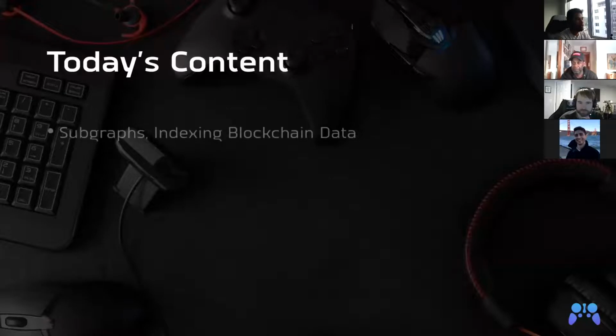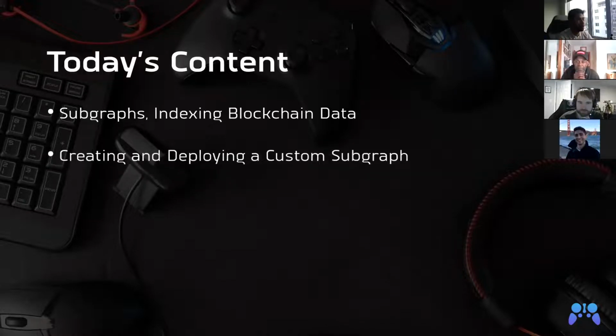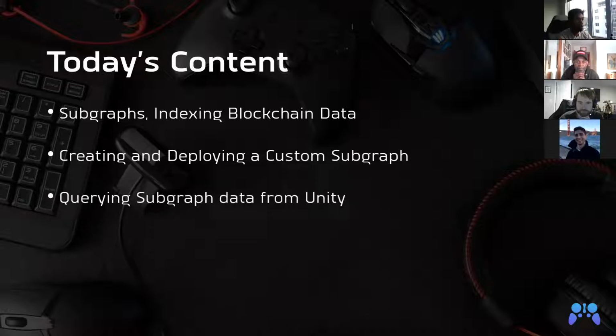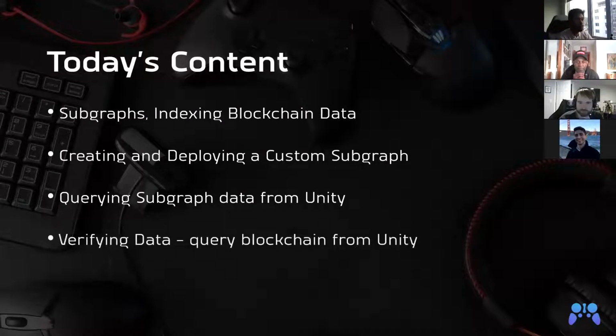So let's get started on today's content. Today's content is about subgraphs and indexing blockchain data. We are going to create and deploy a custom subgraph on The Graph, and then we're going to query that subgraph data from Unity, and then we're going to verify that data and query the blockchain from Unity using ChainSafe's gaming SDK. So why exactly are we doing this?